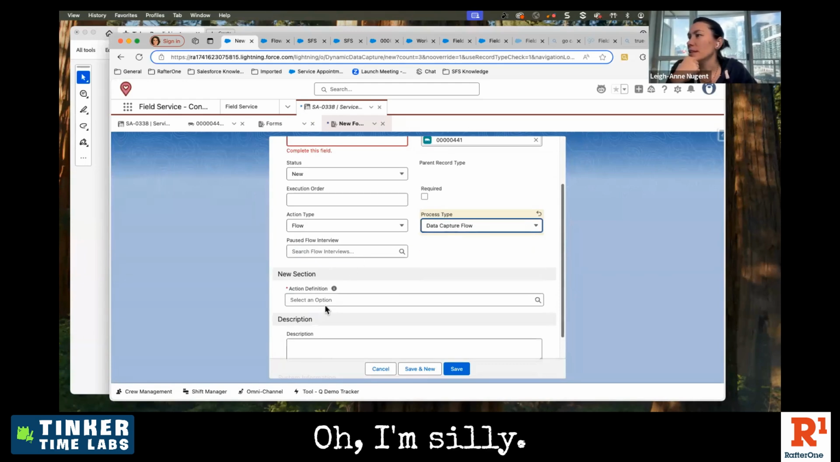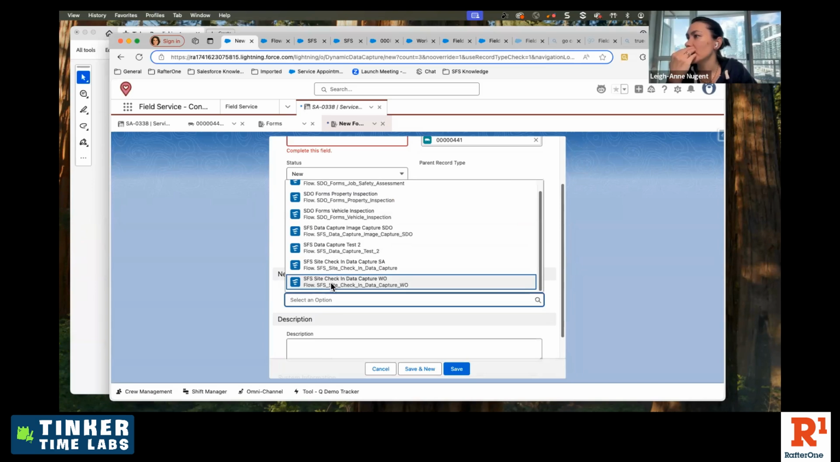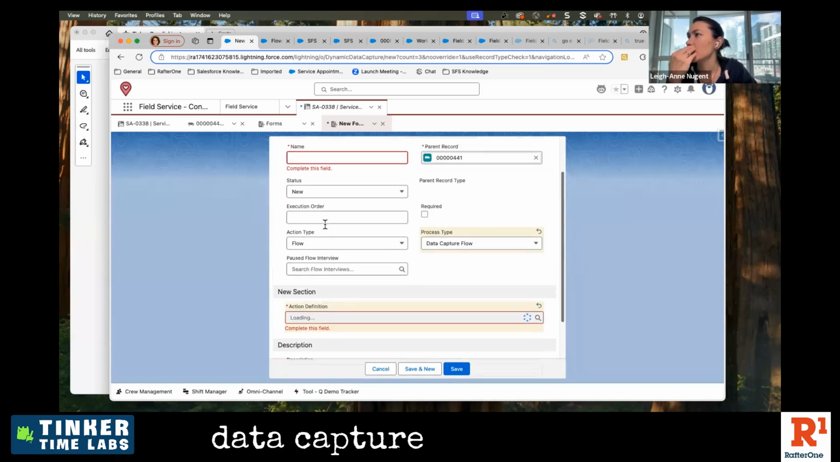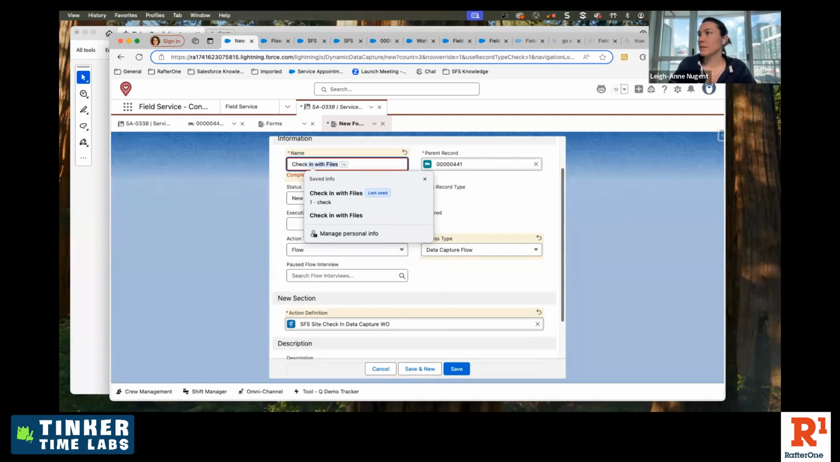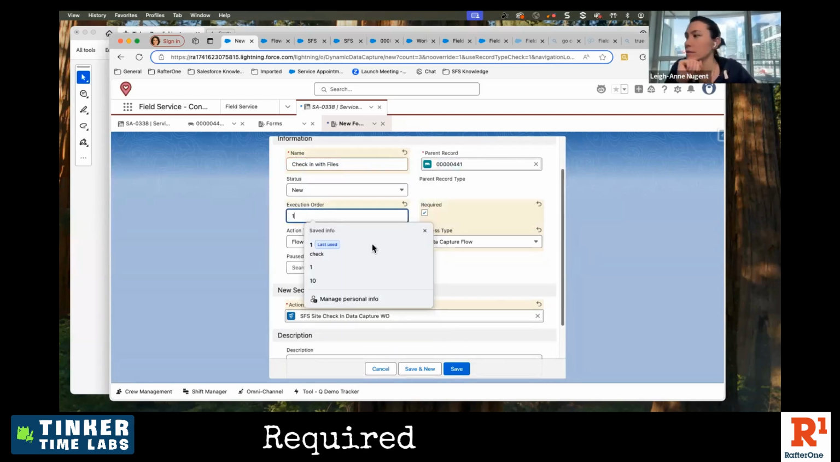Oh, I'm silly. This is the one I'm looking for. Okay. This is the check-in data capture work order. Let's just see. Required one.